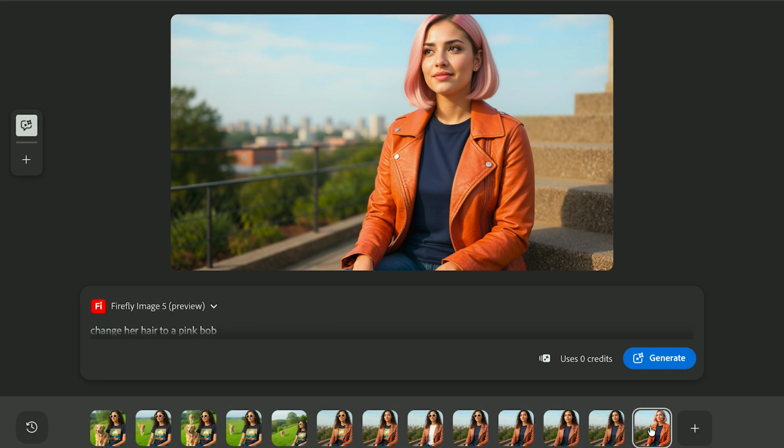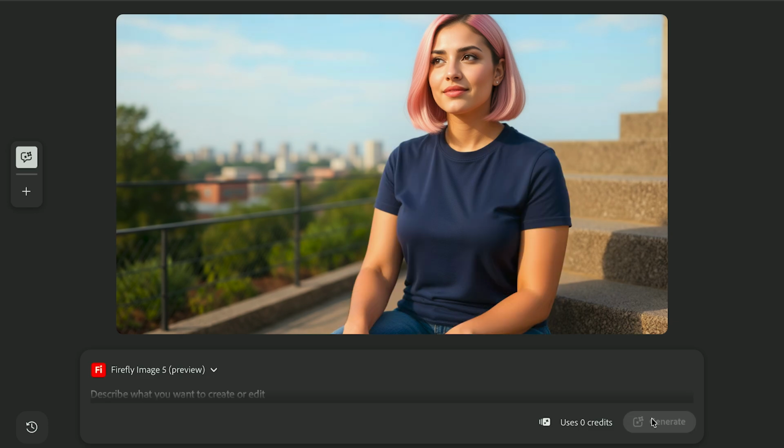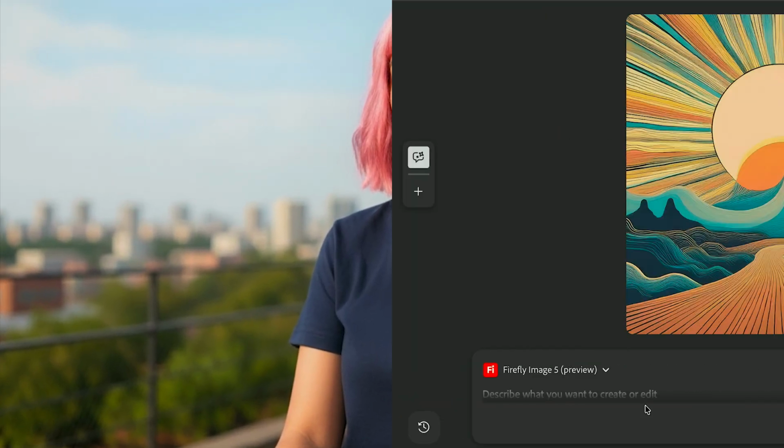Next, we're going to change her hair to pink. Firefly 5 makes it soft and realistic. Flux has a strong color, but it looks like a wig, while Nano has a modern, soft look. Removing the jacket, Firefly 5 creates a woman's t-shirt. Flux makes it into a sleeveless shirt, and Nano makes it more of a man's t-shirt.